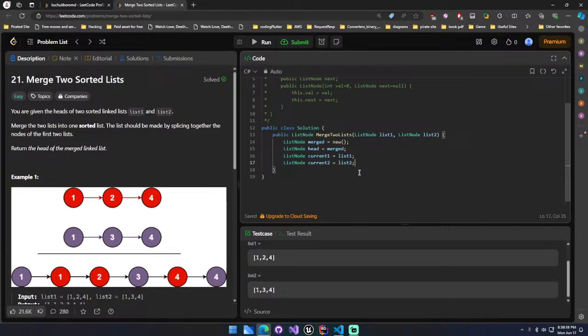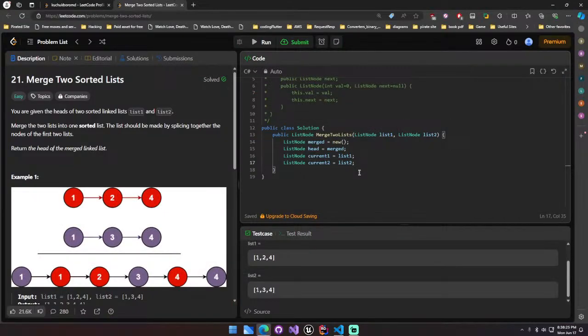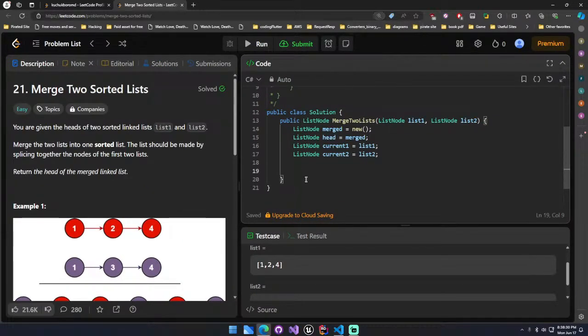So what we can do is there is going to be some kind of loop, but I'm not sure how to loop, so I'm going to try to do it without a loop first. Make it bigger, can't see. So merge, right? If current1 is, how are we supposed to sort again? Smaller, right? Smaller than current2. If that is the case, then we want to set merged.val equal to current1.val.